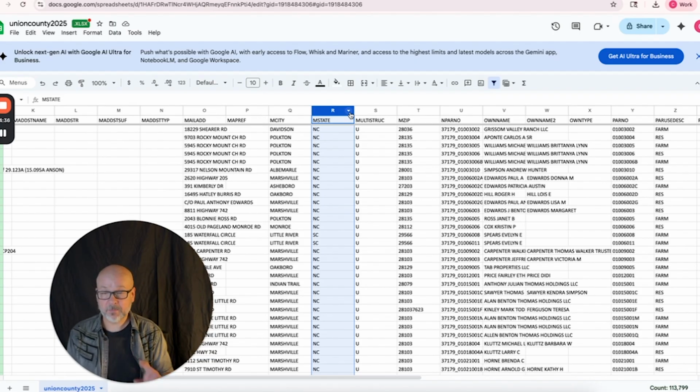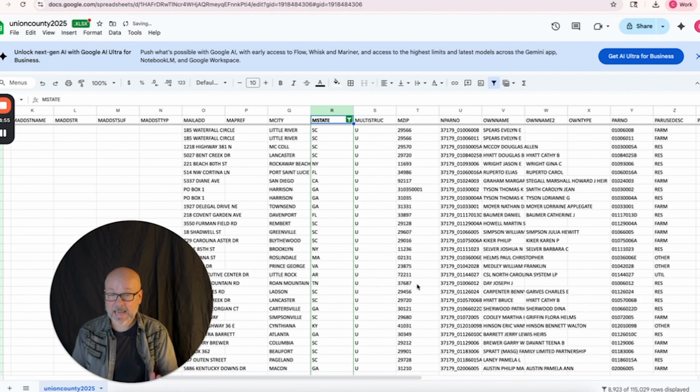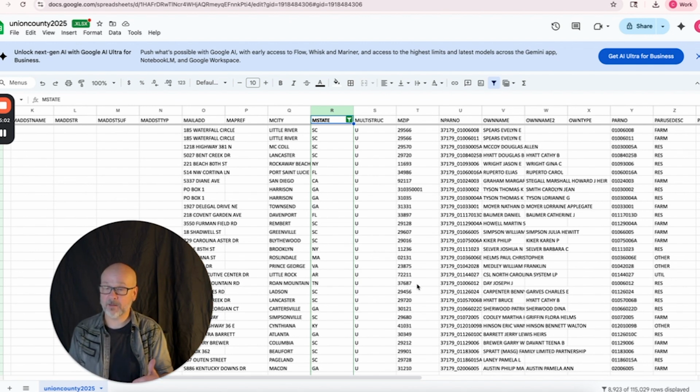But M state, what's that stand for? Well, that's your mailing state. So we're going to put a filter on this, and we want to take out blanks, and we also want to take off North Carolina. Say okay. Now you've got everybody that has property located in Union County, North Carolina, that lives out of state. Their mailing address is out of state.